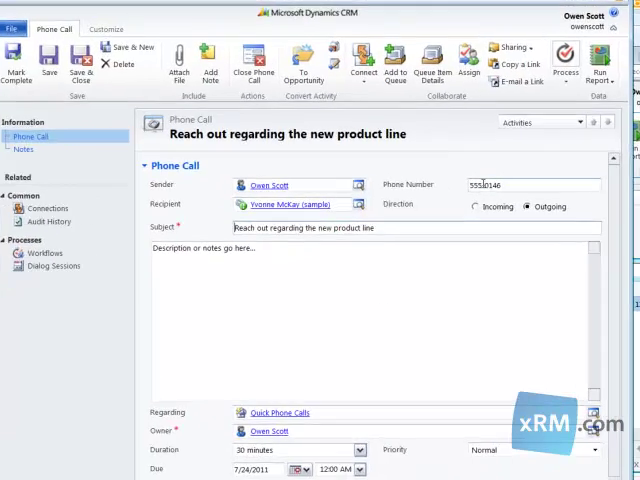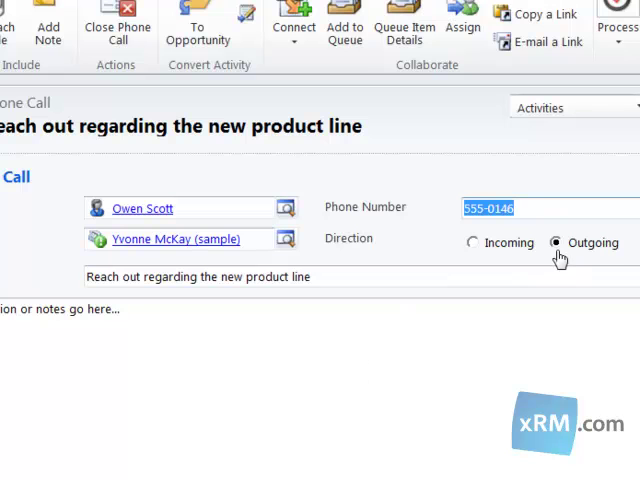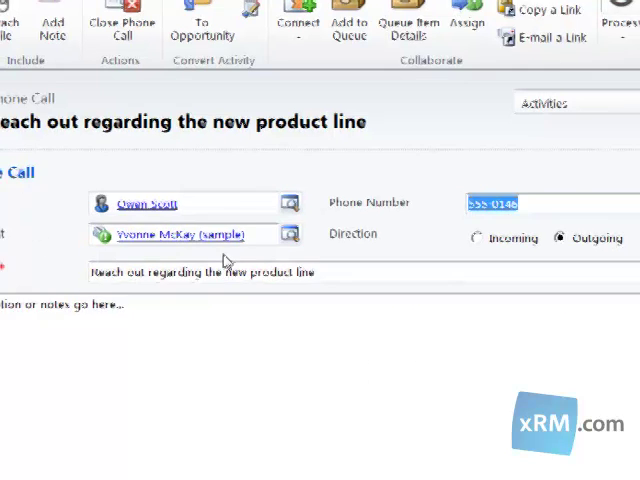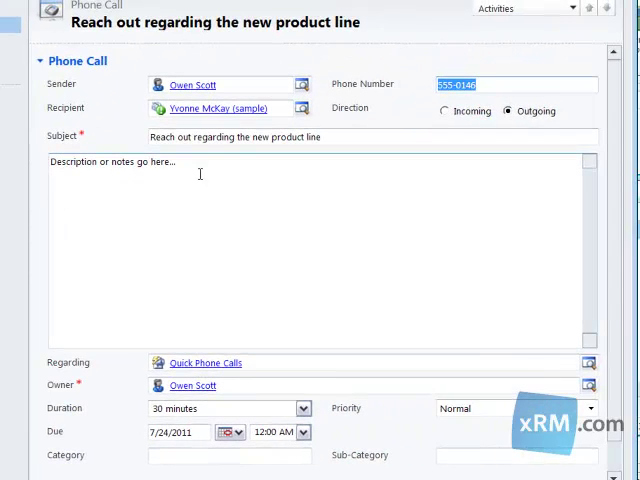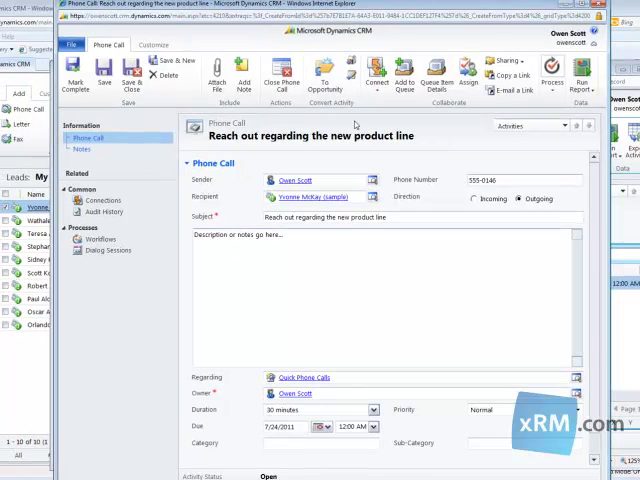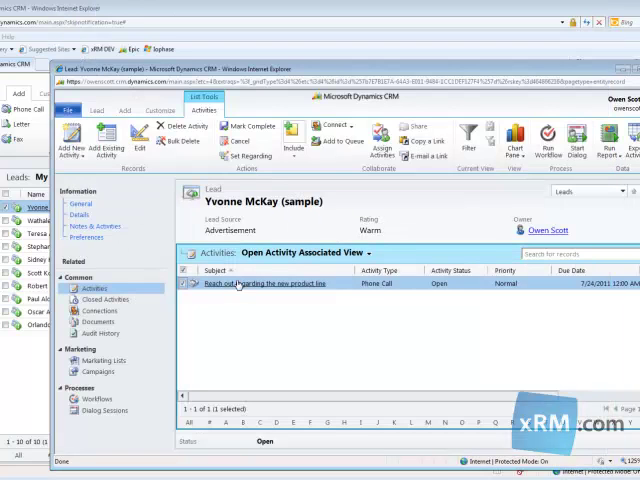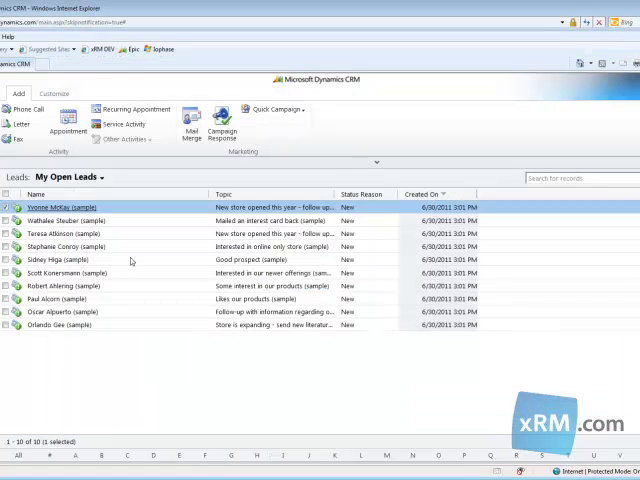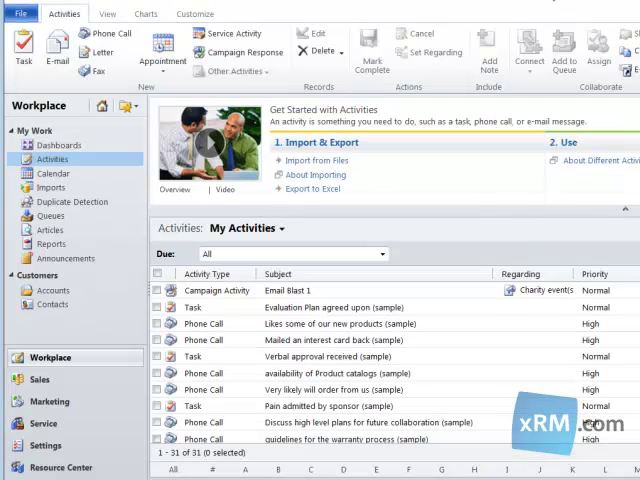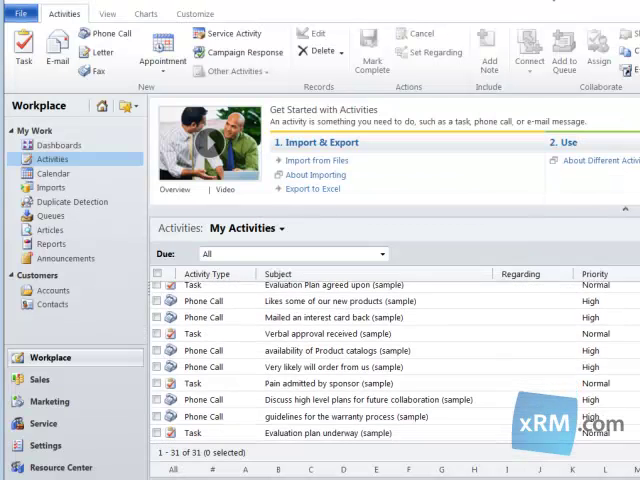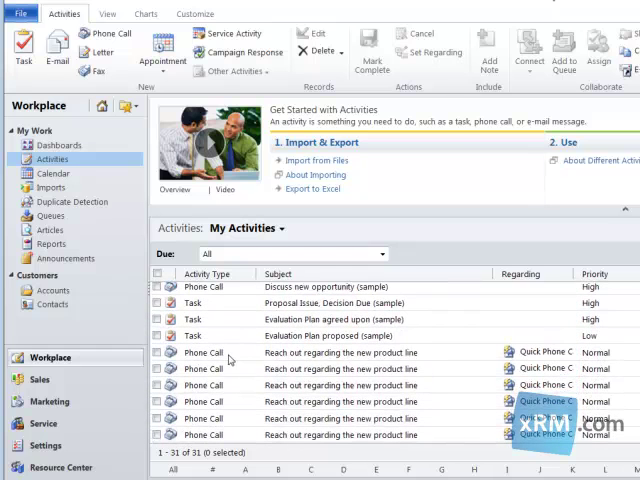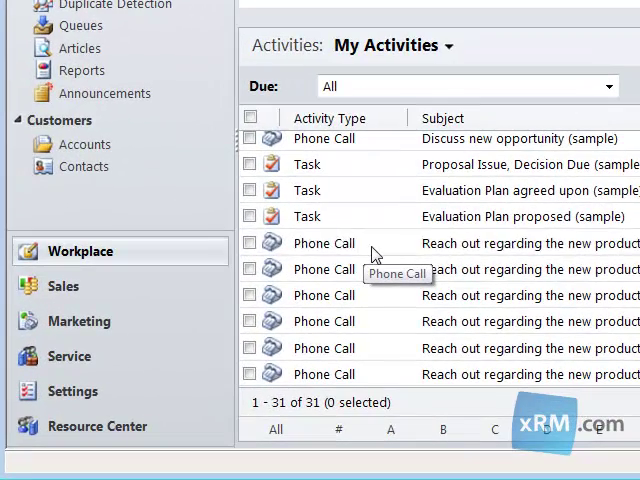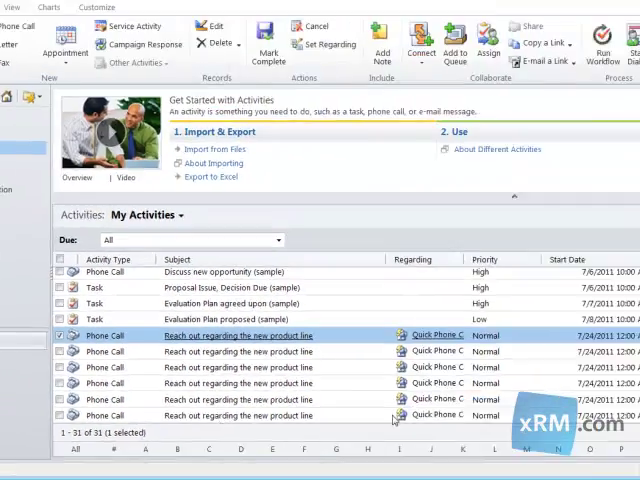The phone number that existed is set, the direction is set, the sender and the recipient, and then it's regarding this quick campaign. Any of the details that you created here, here's the description of the notes, they'll go into each one of these activities. And you'll notice that because I own these leads, if I were to go to my workplace at this point, I now have a number of activities that are assigned to me. And these are the latest ones. One for each of those customers.